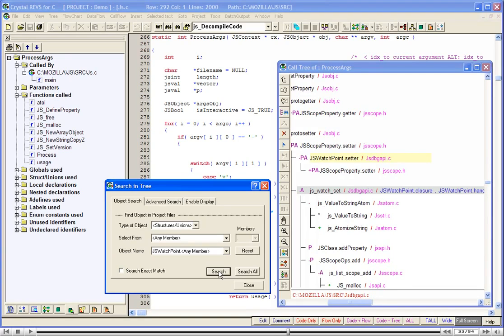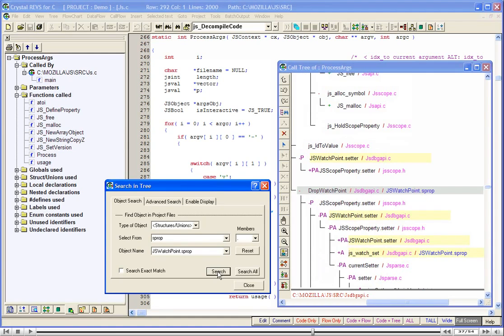Now we will search for a specific member of JS_WatchPoint. Use the Select From drop-down list and click on SProp. Now, object name specifies the member SProp of JS_WatchPoint. Click the Search button. It takes you to the next function that uses the member SProp of JS_WatchPoint. Click the Search button again. It takes you to the next function that uses SProp.